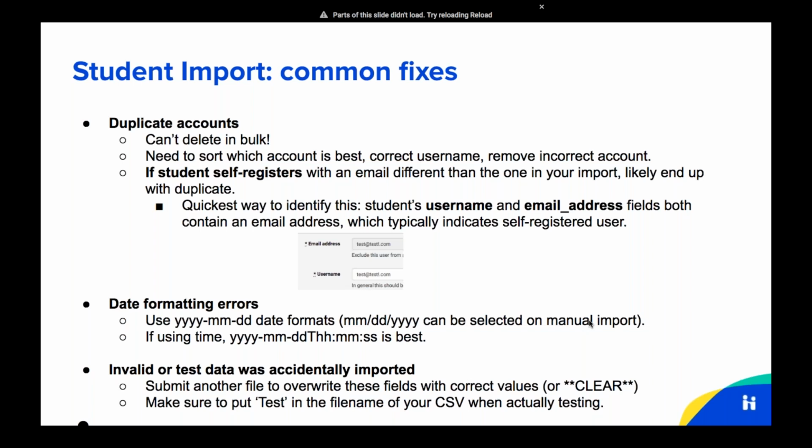So if you see username matching the email address and the auth identifier is blank, that means that account was manually created. So you definitely want to delete that account and then go ahead and run your sync again to update it to have the correct information.